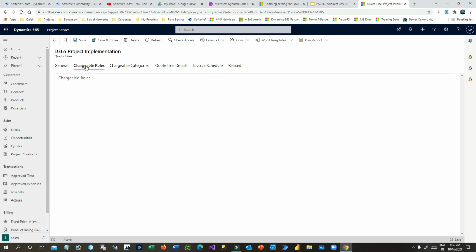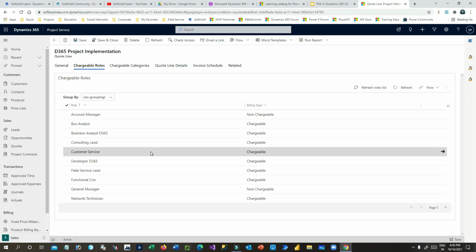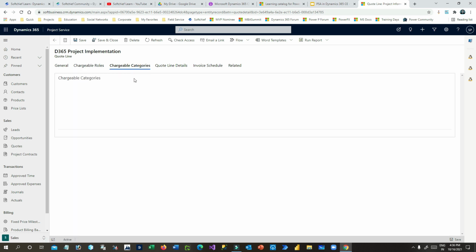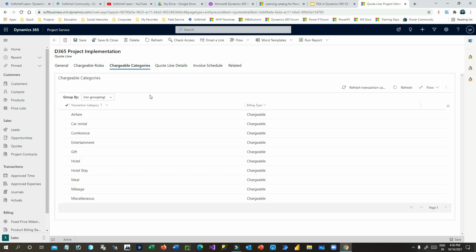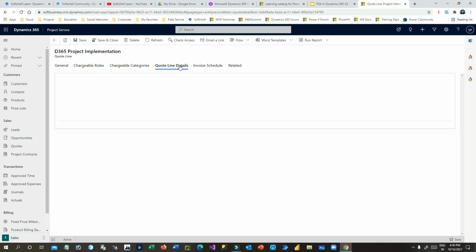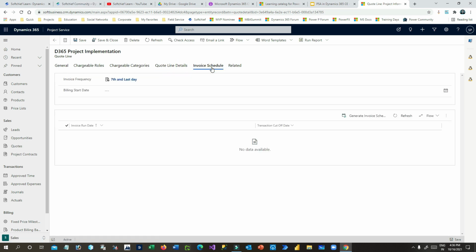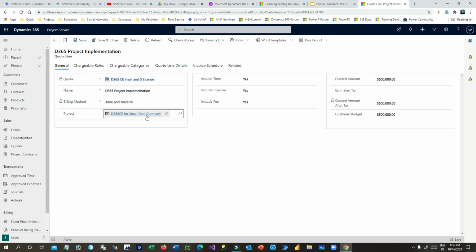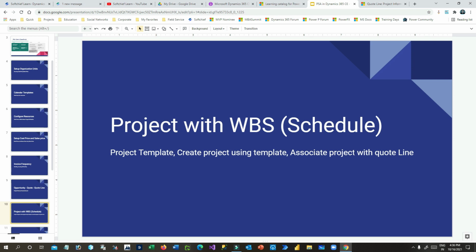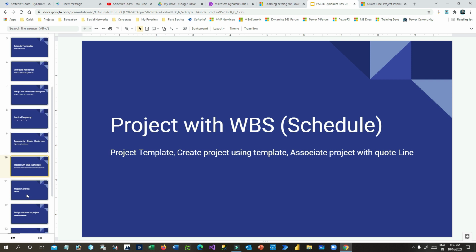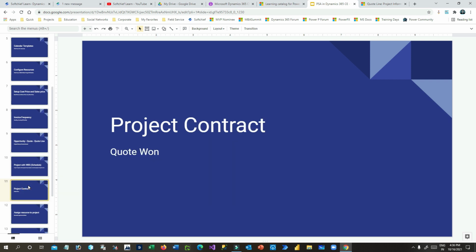Now the next thing is, you can see the chargeable roles, right? You can see also any chargeable categories if you want to add in your project or quotation line, right? Like that. You can also define invoice schedule. I will tell you how it is used. Now the next thing is, we have to assign resources, right? We have associated the project to the quotation line, but we have to book the resources now. Okay, we have to accept the quotation first.